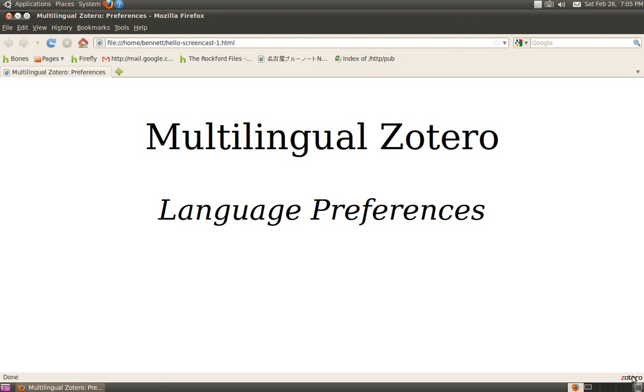Welcome to Multilingual Zotero, an experimental variant of the main Zotero client that is designed to serve the needs of scholars working across multiple languages and scripts. This is the first of several screencasts illustrating the main features of the multilingual version. Let's begin.